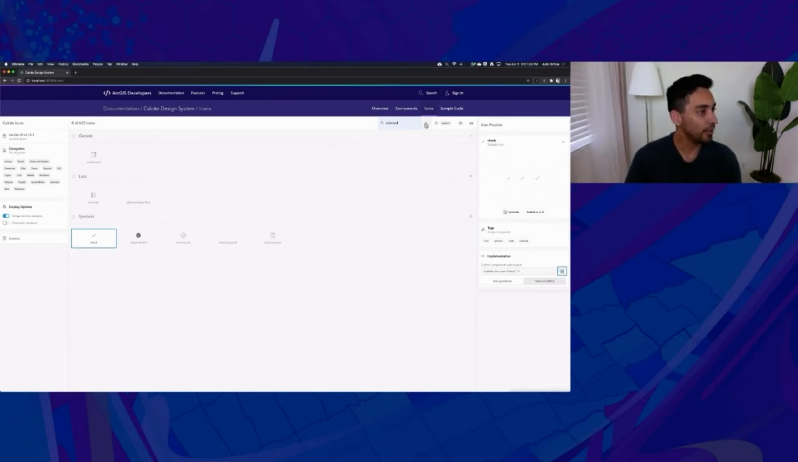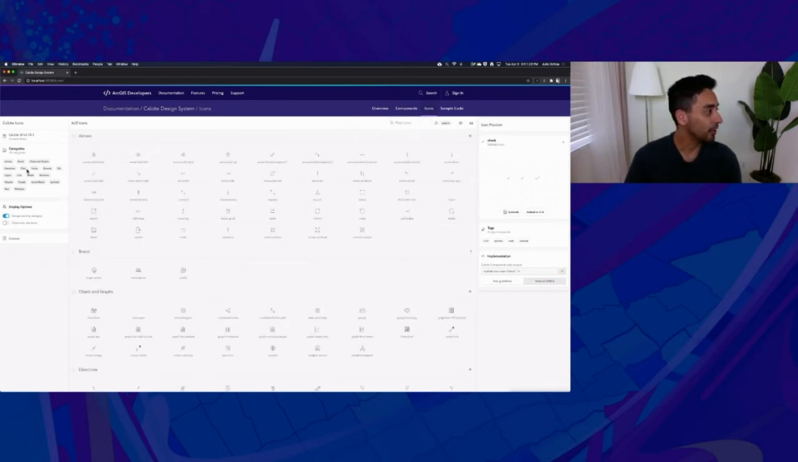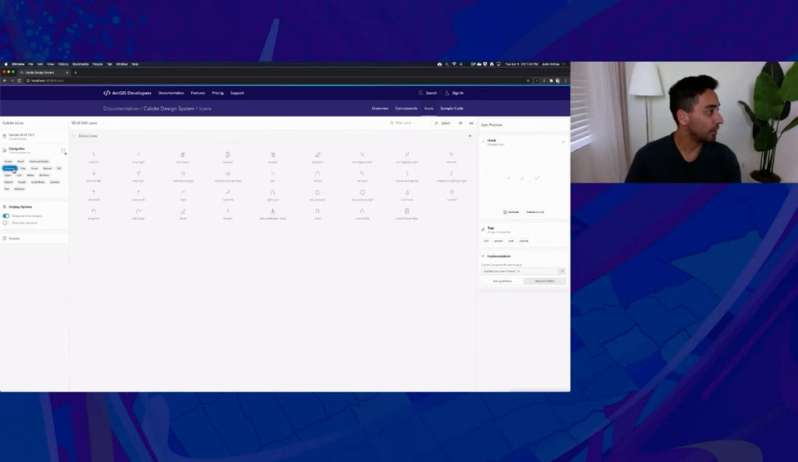Other things you can do, let me clear my search here. You can actually just go through categories. Like, I want to see only directions and files. Then you get that here, and you can see that they're categorized, directions, files, and you can just see them all together or ungroup them.